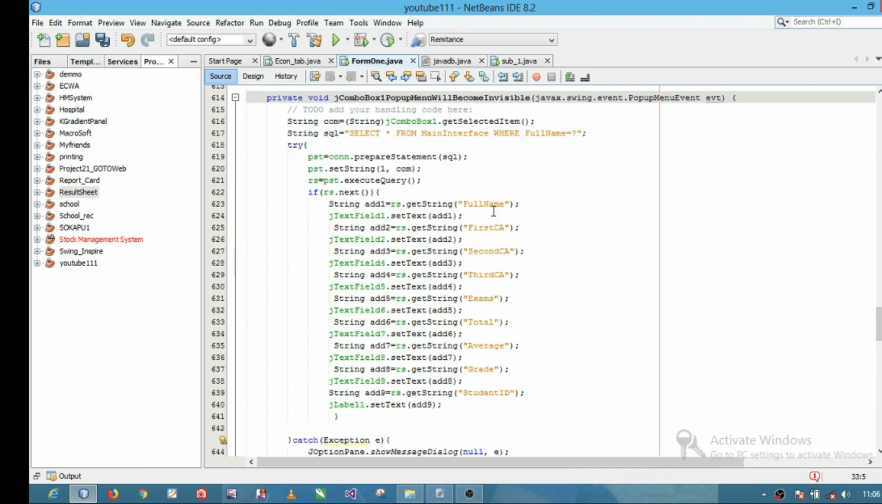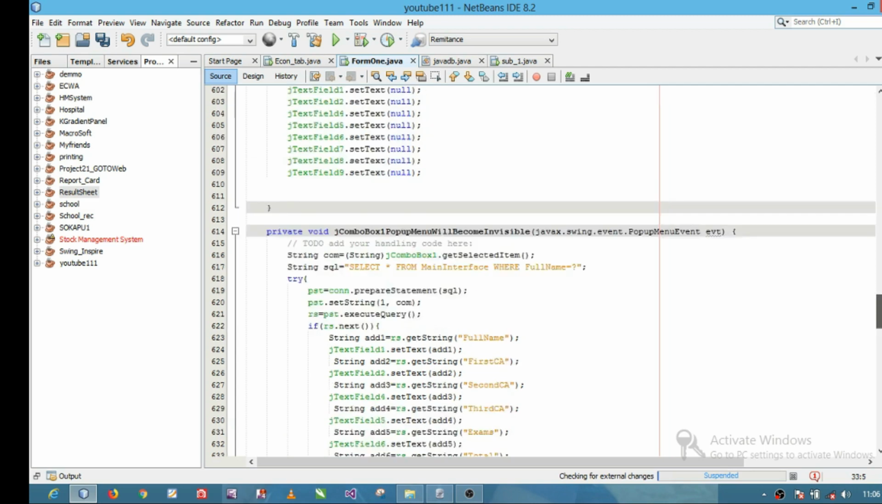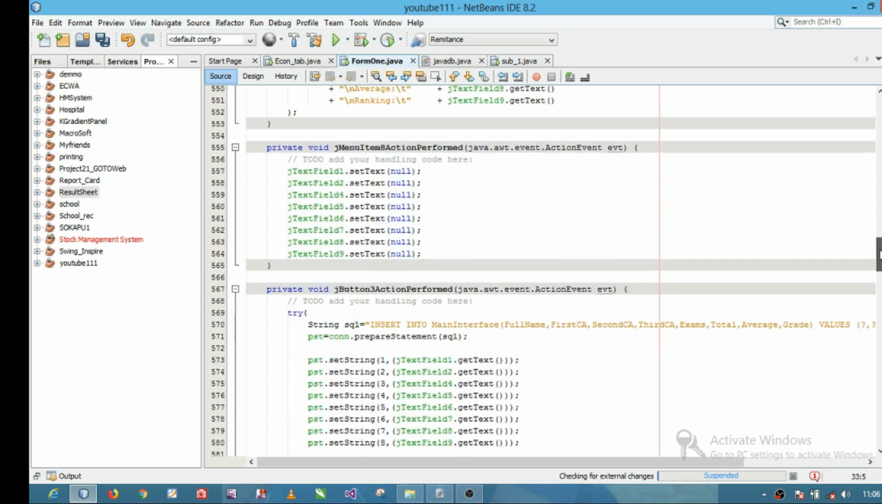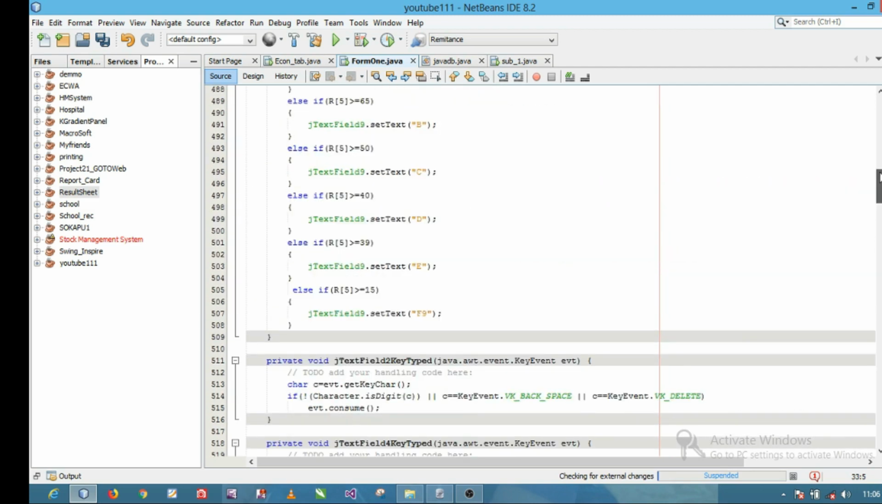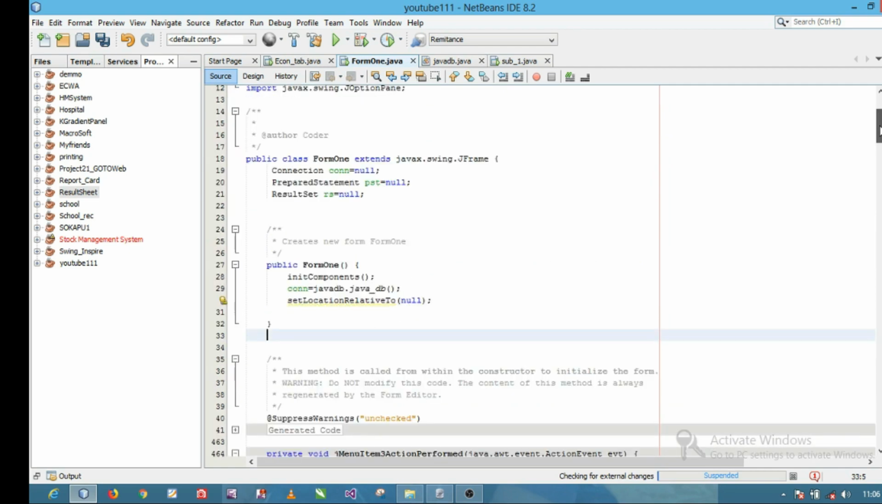Select all from main phrase where full name. Okay, everything is okay. So what I want you to do is come over here. This is the piece of code that you have to paste to get the information from the database. Of course, you have to create the database connection that the Combobox will be referencing. So I'm going to copy and paste the piece of code.